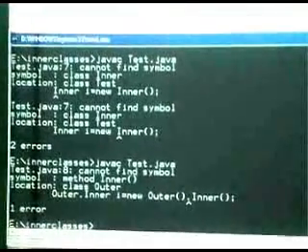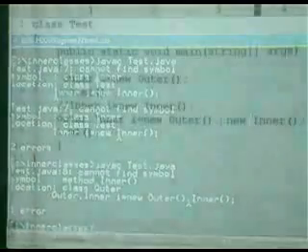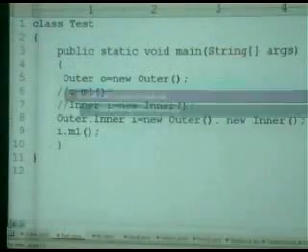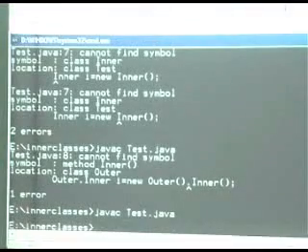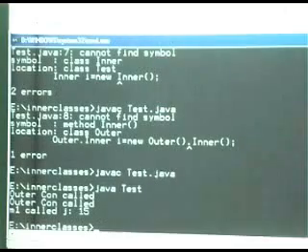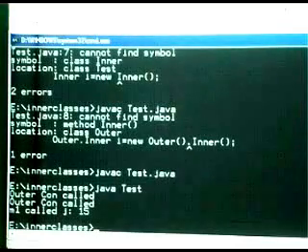Oh, new Outer and new Inner will come, because on one object you are creating the other object. So now when we compile our application, we are getting two objects of Outer.